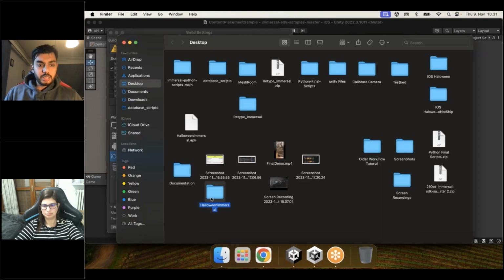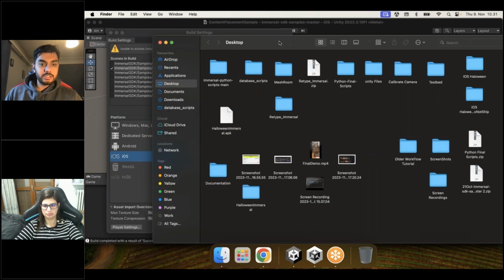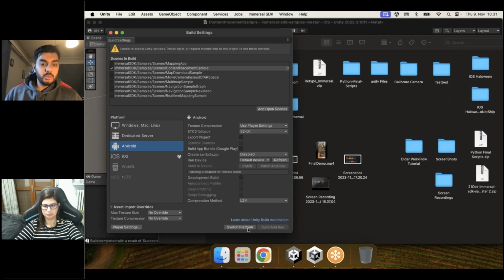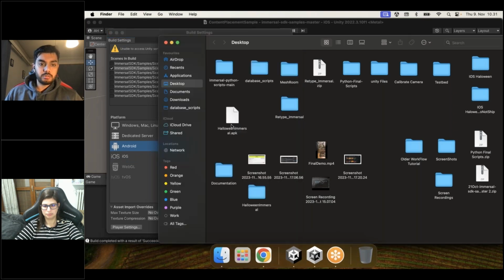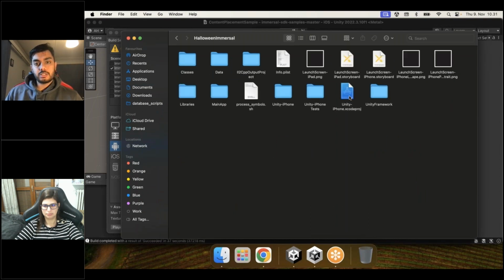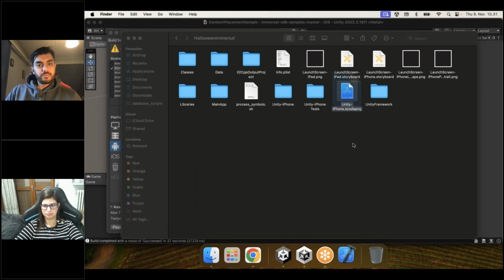Okay, so now our project is done. If you are making something for Android, it will show something like this, Halloween Immersal APK. If it was not converted to iOS and you build the game, you will get something like Halloween Immersal.apk. Then you can copy this APK to your Android device, install it, and experience it, like we showed you at the start. But now, our project is complete, and here is the Xcode project. It creates one extra step: say we have an iPhone, we need a cable and attach it to our laptop.